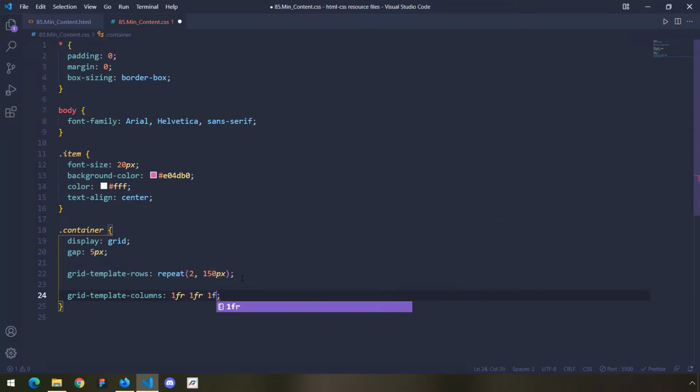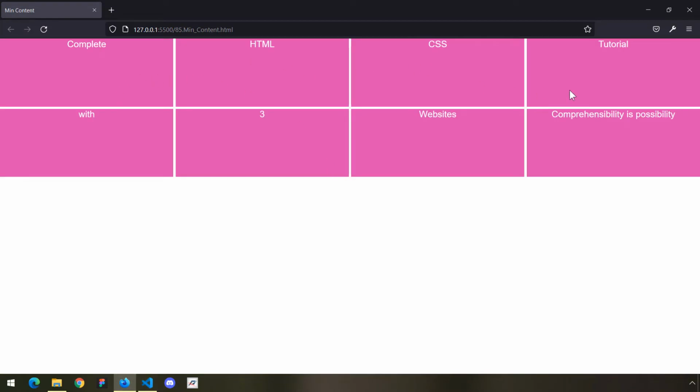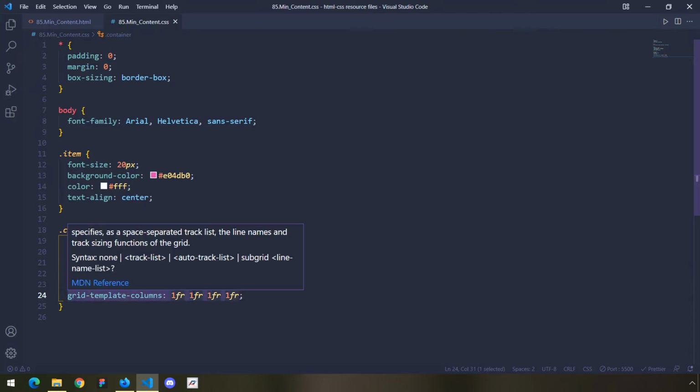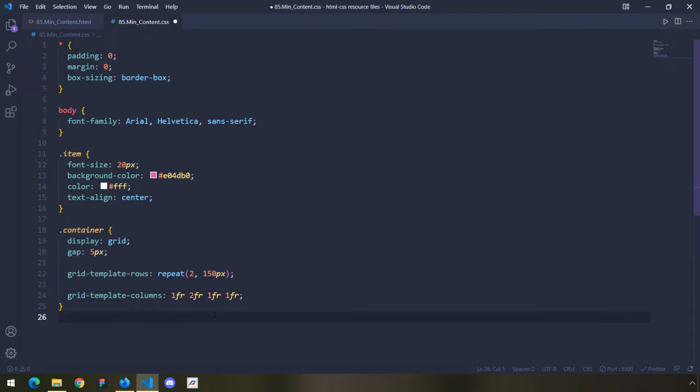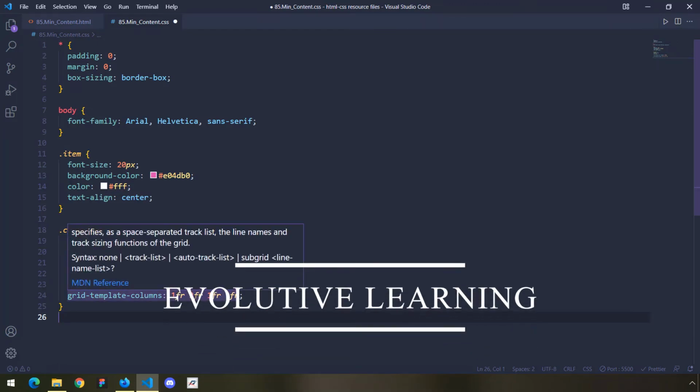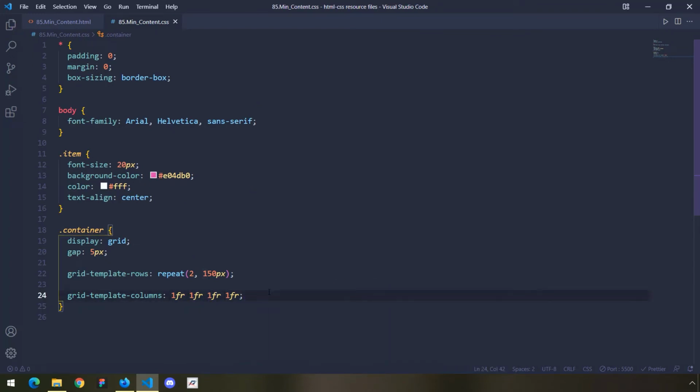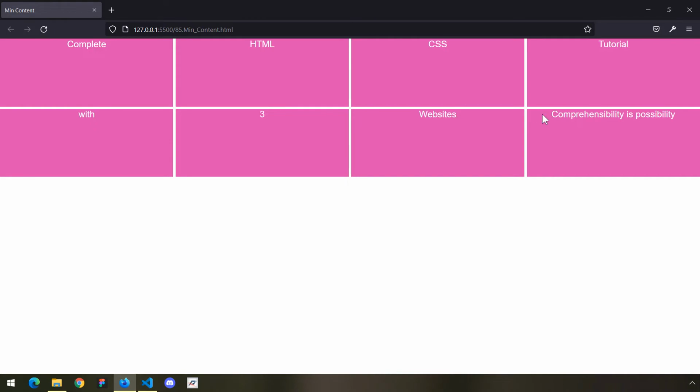So if I say 1FR, 1FR, 1FR, it means that I have divided my container into 4 parts because we see 1FR there. So if any of these values was 2, then the container would have been divided by 5. So we have 1FR here, 2 FRs here. That's 3, then this one is 4, and then this one is 5. But now we are just dividing the container into 4 very flexible parts. Now we can see that there is some extra space on the left, some extra space on the right.